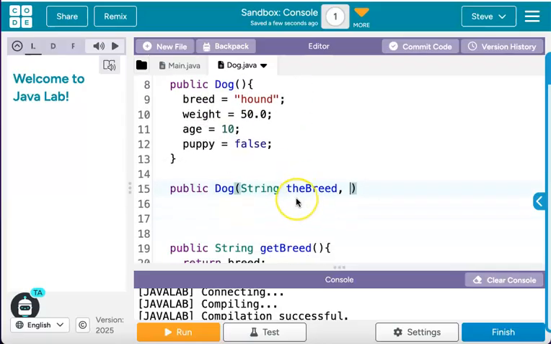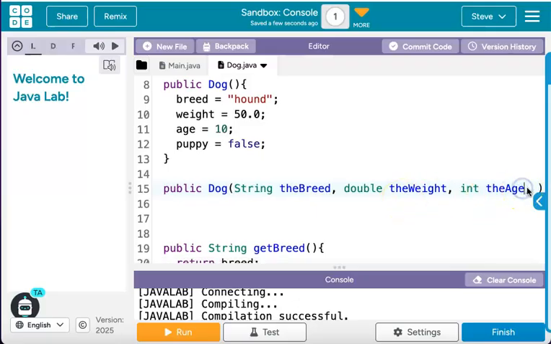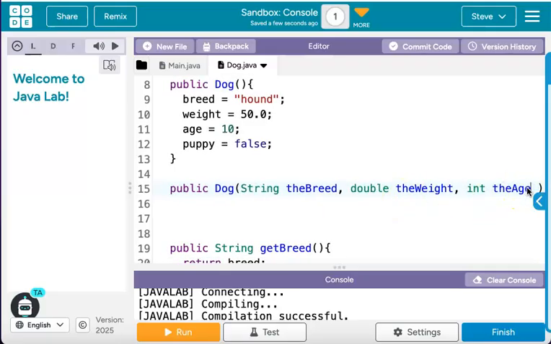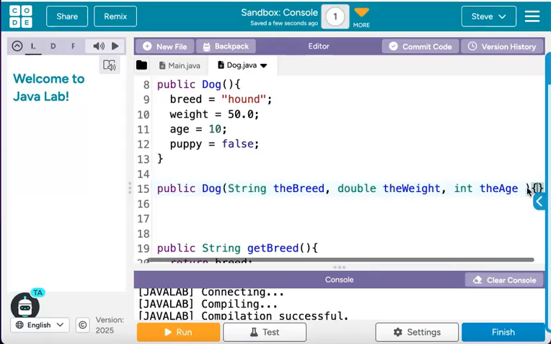The parameters need to be different. Later on, we're going to change that. But for right now, keep it like this. And then let's go age will be, oh, not int the age. And I guess I probably should have put weight first, huh? So let me go double the weight, int the age, and I don't need the puppy in there, and I'll keep the puppy out of there since I don't take up too much room.